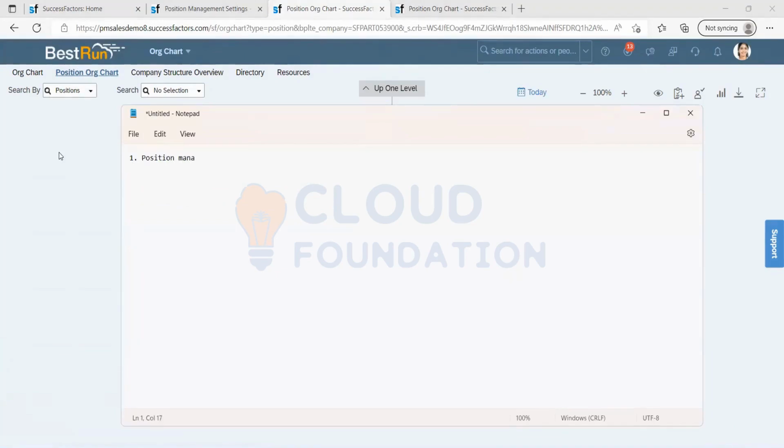Position management is part of EC. The reason for integrating is to make it simple. What are the things you can do with it? Basic things are objects and fields. These are all created in the base. What objects do you have? Position. Object you have location. Object you have division, department, business unit, cost center. These are the basic things.